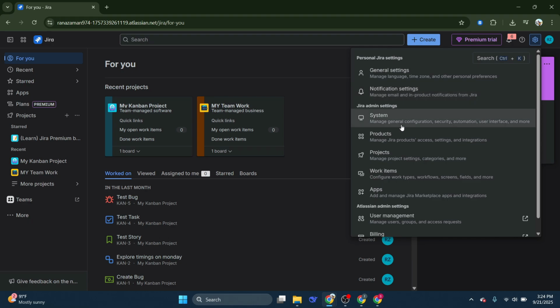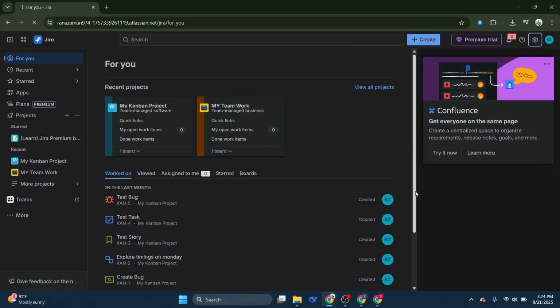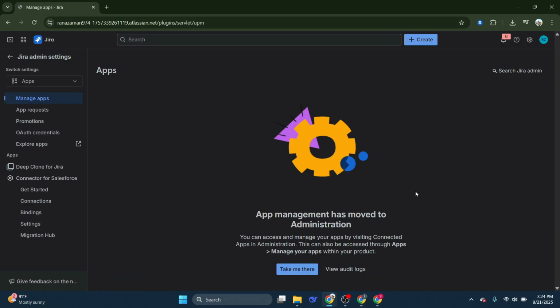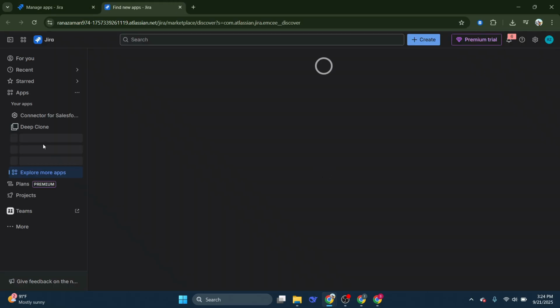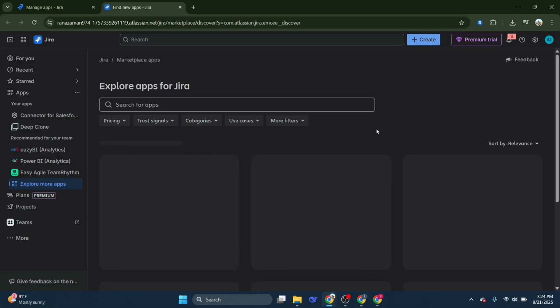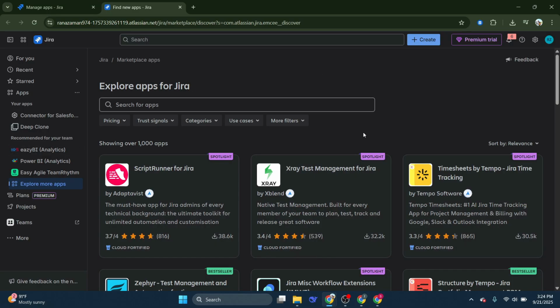After accessing the Settings menu, the next step is to click on Apps. This is where you can find and manage all the apps associated with your Jira account. Here, simply click on Explore More Apps option from left side menu. This section is designed to ensure that you can integrate various applications that suit your business needs, Power BI being one of them. With the Apps section open, you will now see a search bar.